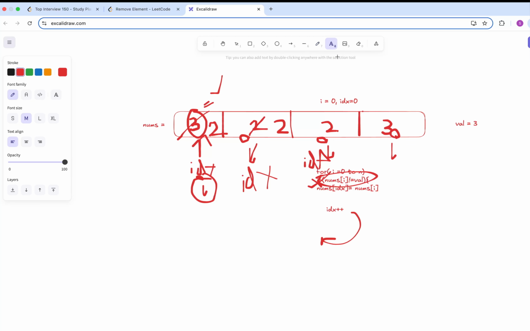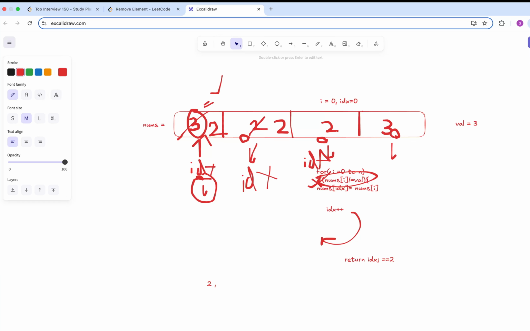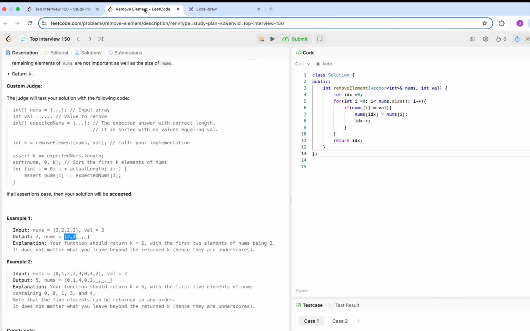At last we will return the current value of idx. So here the current value of idx is equal to 2. The final array will contain the elements 2, then again 2, and 3. So we'll just return the index, and it is 2. The compiler will validate only the first k size of the array, which is correct, and the rest of the elements are skipped. So this is correct, and hence we have got the correct solution.